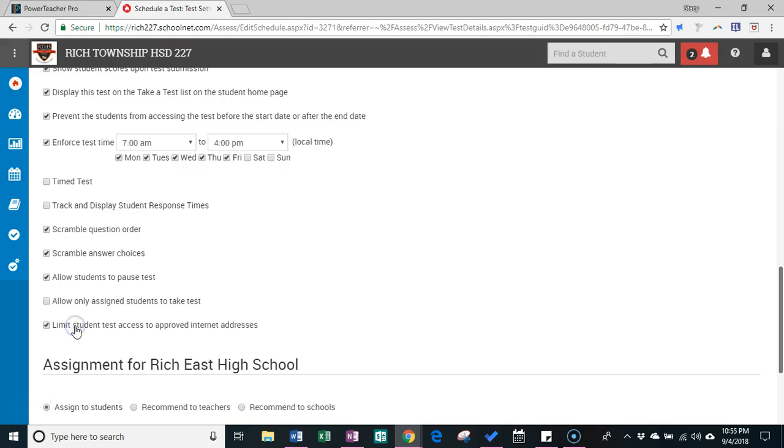If you click this, the only way the students will be able to do this is if they're on the Rich East or the Rich 227 Wi-Fi. If they try to access it outside of school, it will not work. So if you're using this for a homework, I would leave this unchecked. If it's for an in-class assessment that you don't want them to do at home, click this box.